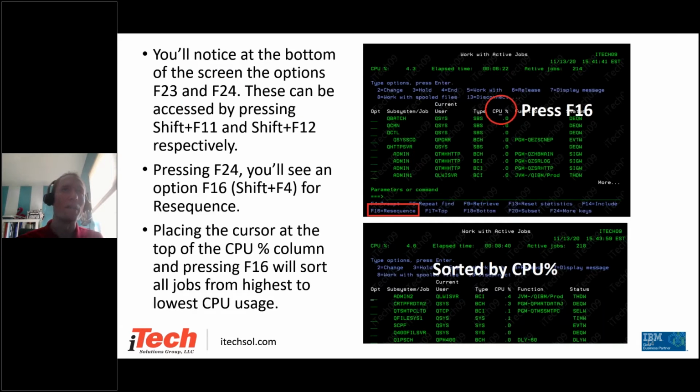You'll notice at the bottom of the Work Active Job screen, if you just type WRKACTJOB and press enter, that you have some extra options given with F23 and F24. As you know, most keyboards nowadays only have the F keys 1 through 12. There are some very old keyboards that still have all the F1 through F24 keys, but to access those keys on a newer keyboard, you just press Shift, which adds a value of 12 to that F key. So if you press Shift F1, you're going to get an F13.